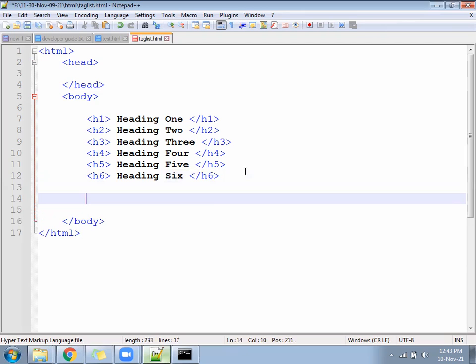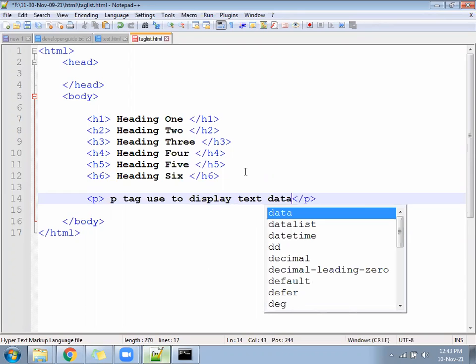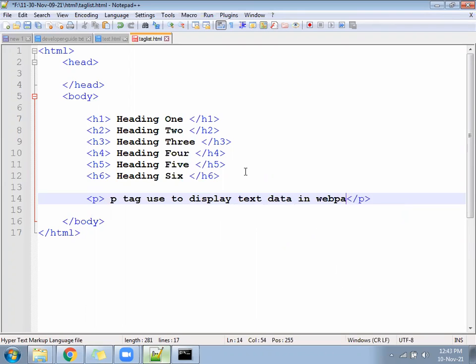Right below, another tag called paragraph. Inside the paragraph, I will write the usage, or maybe in the developer guide we can write better. The P tag is used to display text data in a web page. News portals, or maybe the Flipkart product details, or wherever you can see bulk text, people use the paragraph tag. It has certain limitations. So we wrote here, the p tag is used to display the text data in a web page.